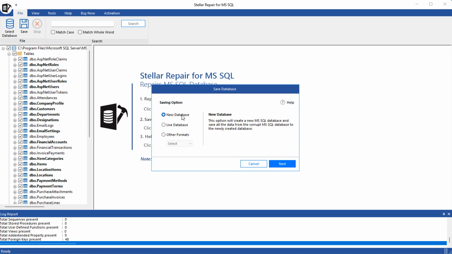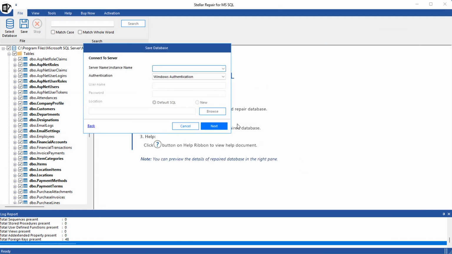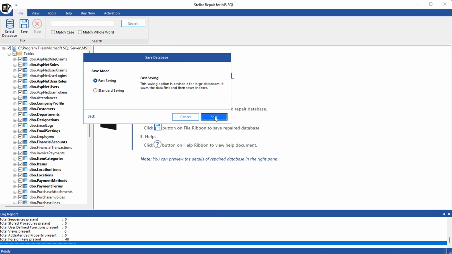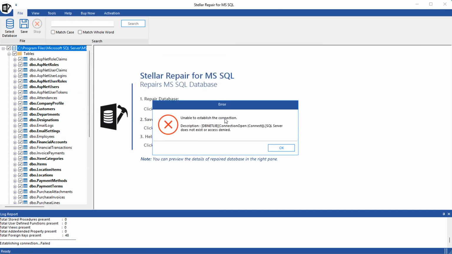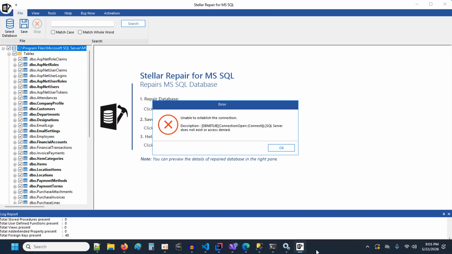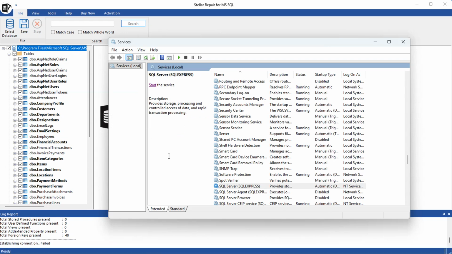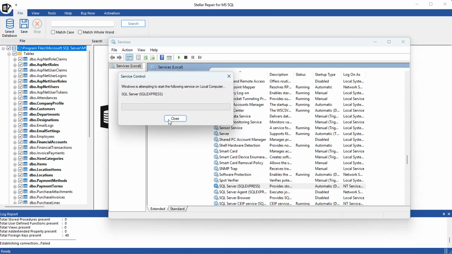Let's select New Database, so we will create a new database. Then Next. Let's provide the server name and the instance name. And let's save the database in the default folder of SQL Server. Then let's click on Next, then Save. So we obtained this error because we stopped the SQL Server. So let's go back to services.msc and let's run the SQL Server again.